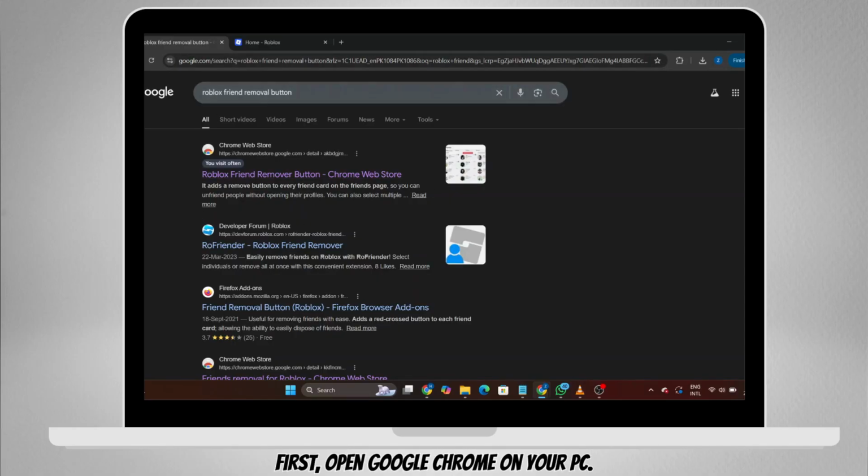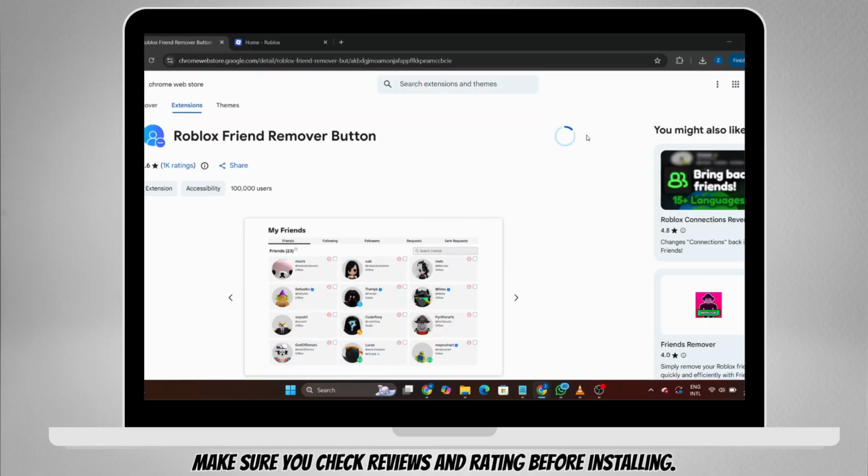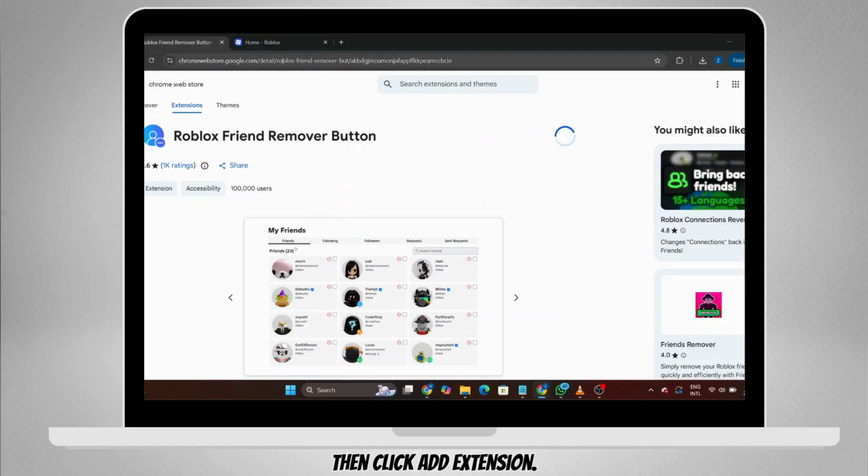First, open Google Chrome on your PC. Search for Roblox friend removal button. Make sure you check reviews and rating before installing. Click Add to Chrome. Then click Add extension.